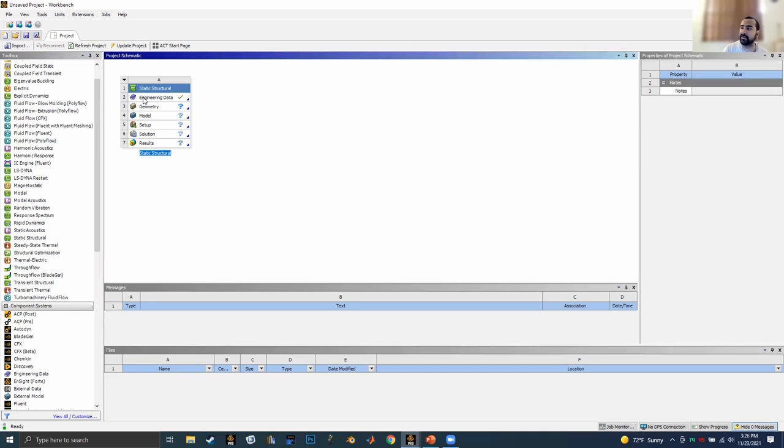So first you define your engineering data. This would be like your material properties and what you know about your object. Then you define your geometry. Then you define the model or the mesh. Then you define the setup, which is where you would put your boundary conditions and everything. Then this is your solution node, which would be like your black box. And then you post-process the results and see what you got.